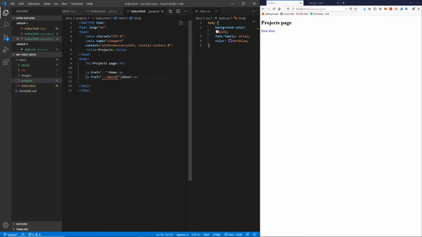Now you'll notice there's the slash here. I could put a slash here. You don't need to put it in either case. I like to leave it off. It doesn't hurt either way, so keeping that there. And now I can click about, and it takes me to my about page.